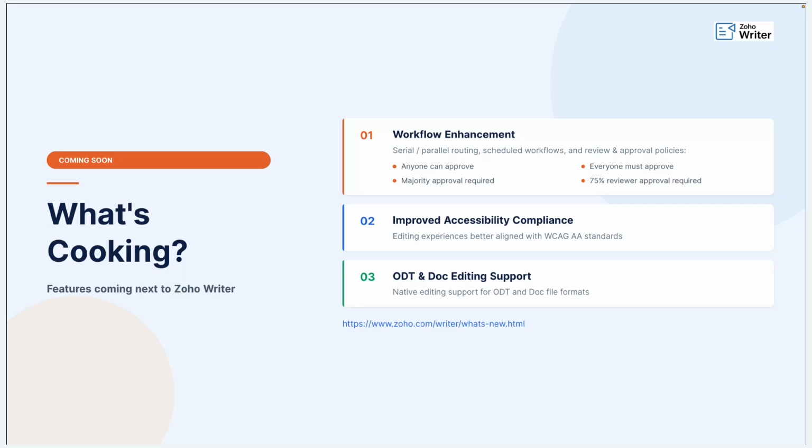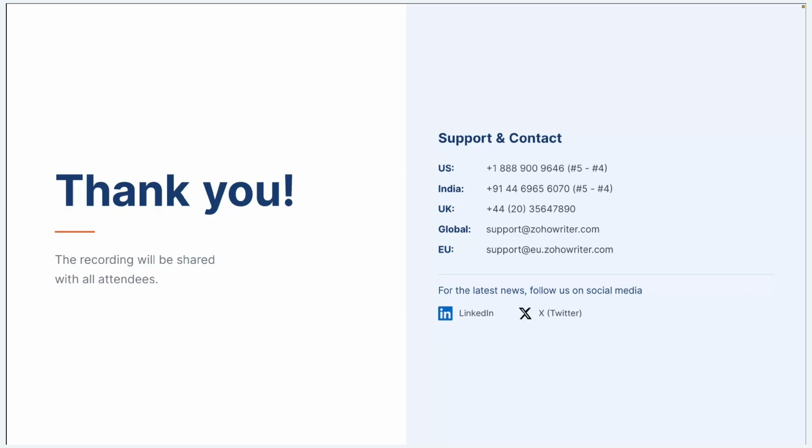Second, we have improved accessibility compliance. Writer's editing experience is being updated to better align with WCAG AA standards, making it more inclusive across the board. And third, ODT and DOC editing support. We are going to provide native editing for ODT and DOC file formats, so Writer can work more seamlessly across different file ecosystems. And that brings us to the end of today's session.